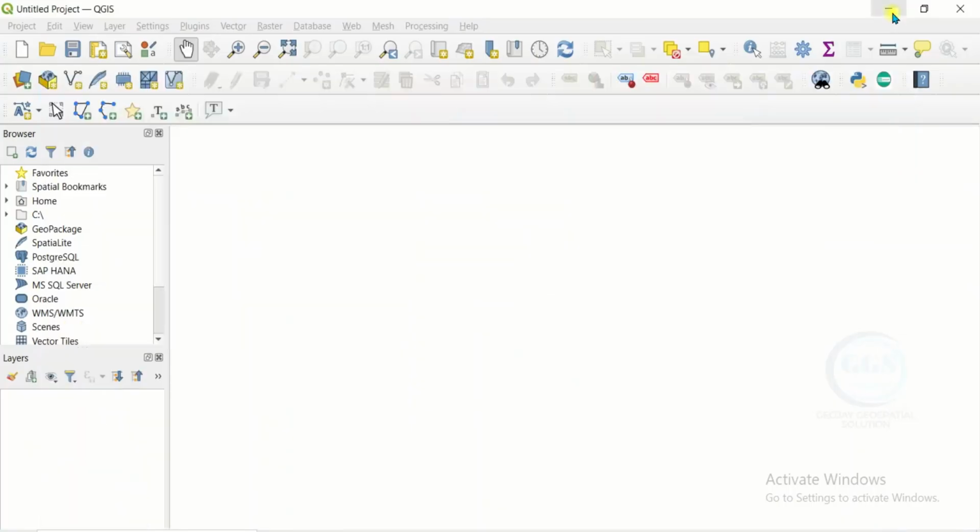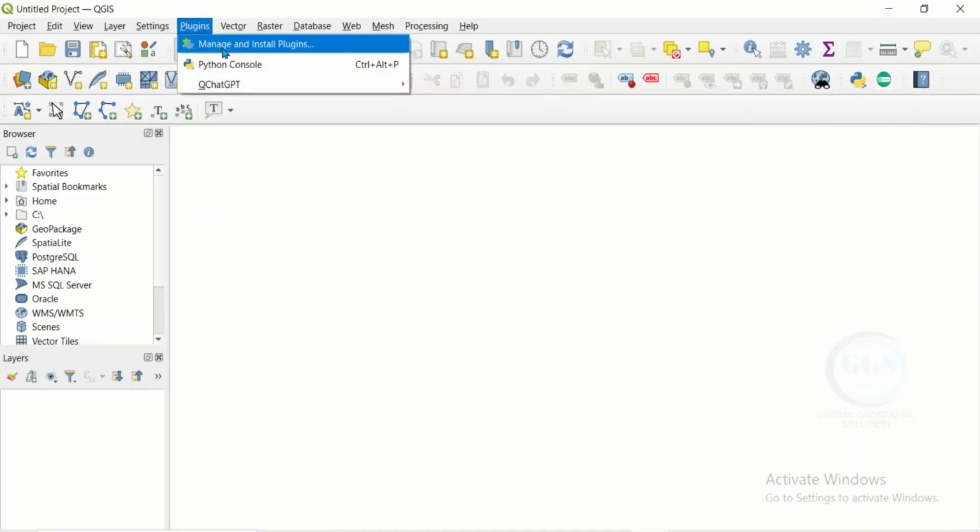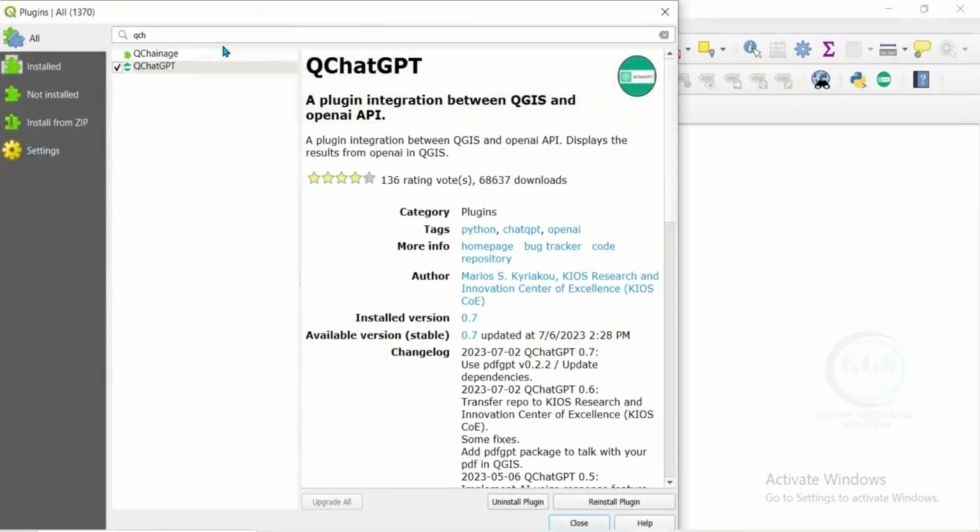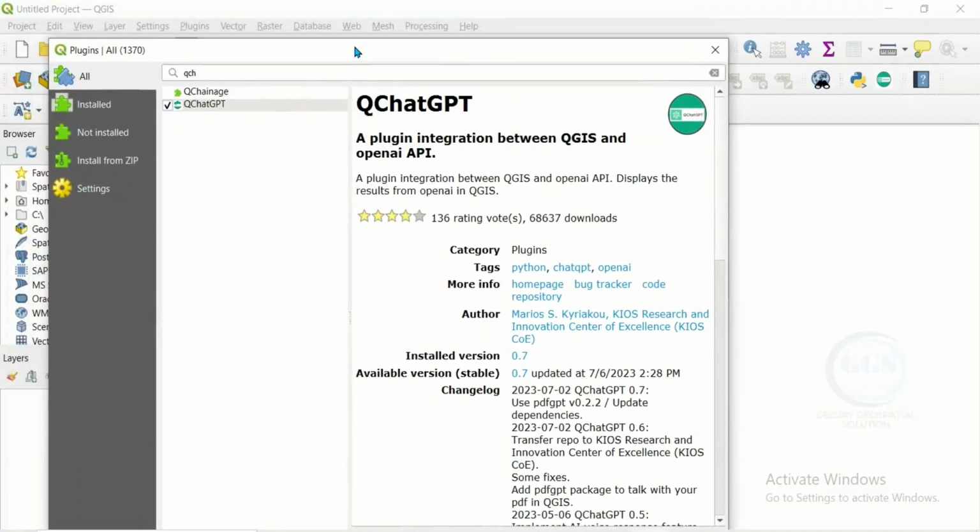So to do that, launch your QGIS, then come to Plugins. Click on Plugins and click on Manage and Install Plugins. It will open the plugins canvas.